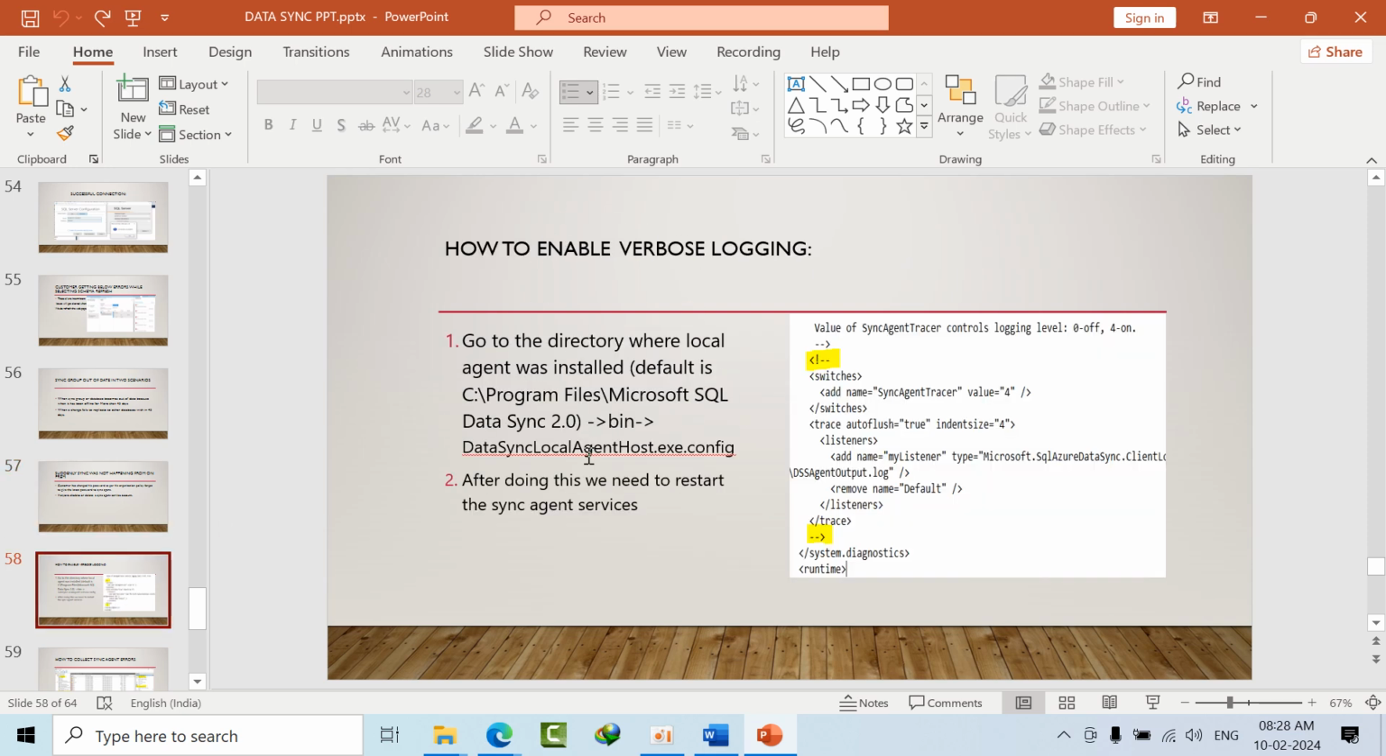So how to enable verbose logging? If you are facing issues and you don't know what is happening in the agent, for that we have to enable verbose logging. Verbose means detail, pinpoint to pinpoint. It will get recorded. Only for troubleshooting purposes do we need to enable it.